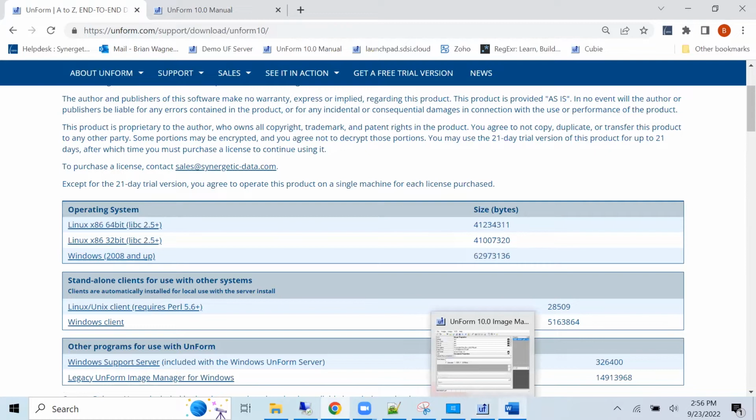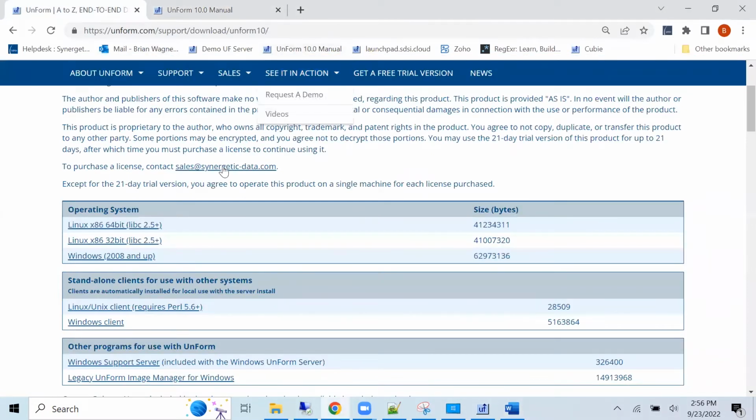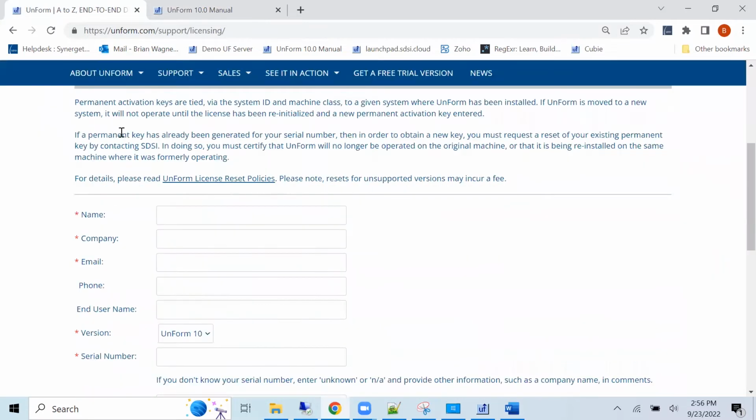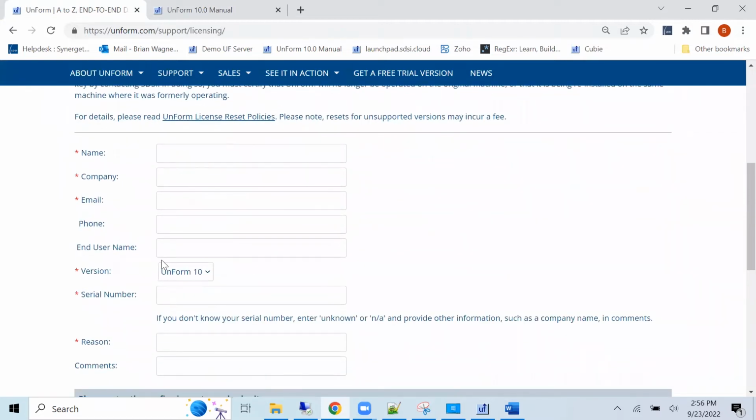Second thing you can do ahead of time is request a license reset. Again, from unform.com, you can go to support or sales and licensing and fill out the request a license reset form. Now you will need your serial number in order to complete the form. And this can be done ahead of time, and the system you're currently using will not shut down temporarily.